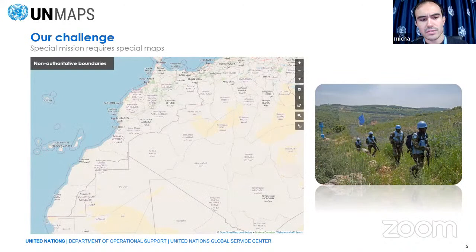Then we have non-authoritative boundaries. If we want to produce UN authoritative maps, we always have to ensure that we are using the correct borders, especially because they are a sensitive topic at the political level. And so we cannot rely on open data for this kind of information. We have to take the data that is released by the member states and that is agreed by the Security Council.